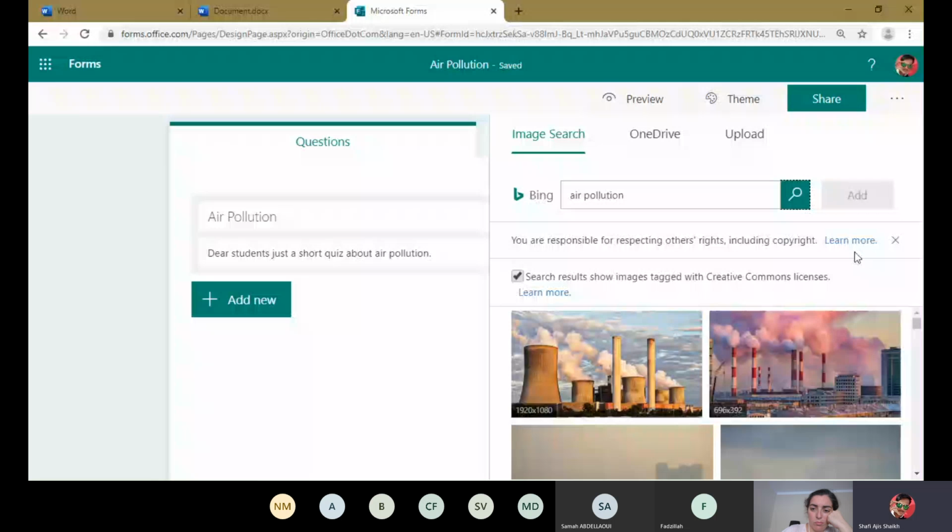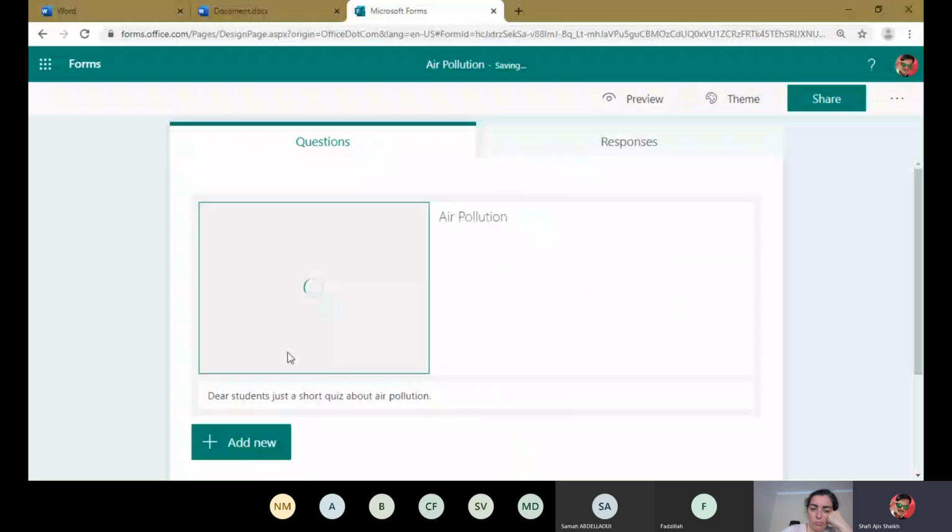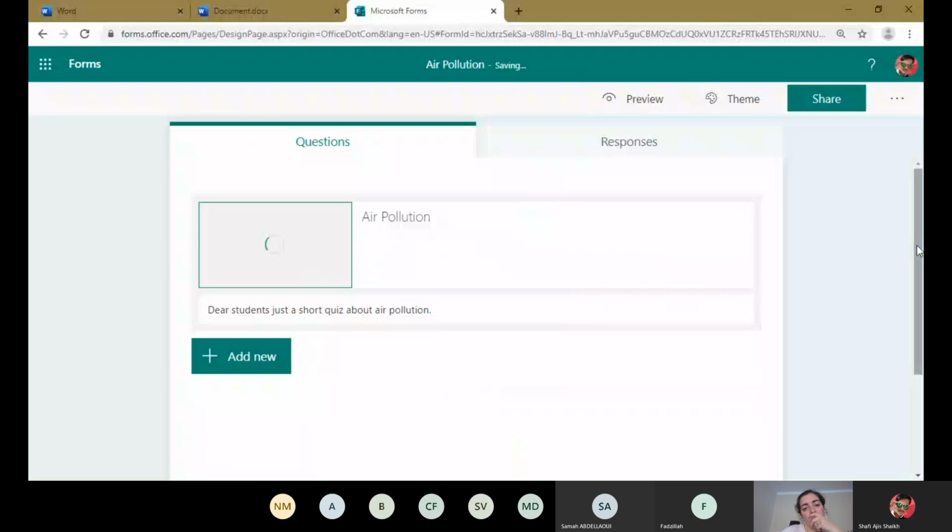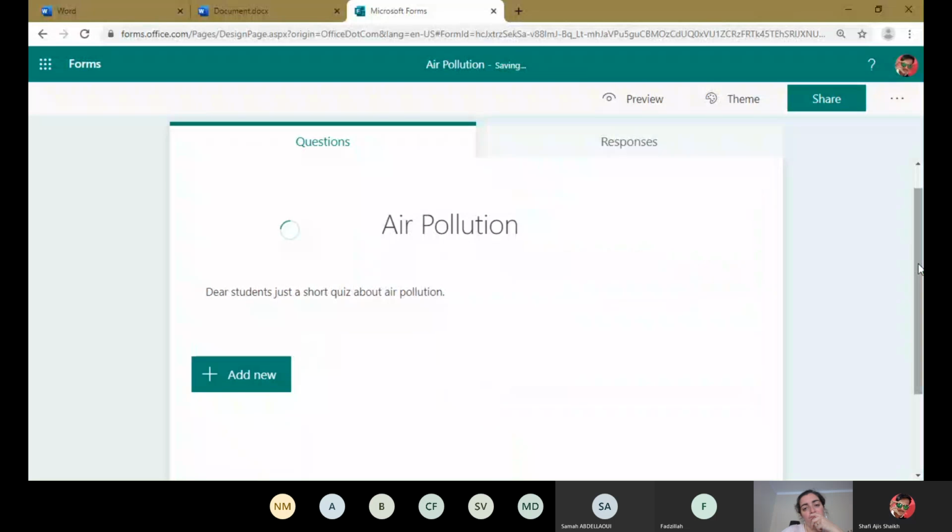It will show different images related to air pollution. I just want to put one image, for example this one. I am going to add it here. So this will be the title image of your quiz. Here it is uploading the image.